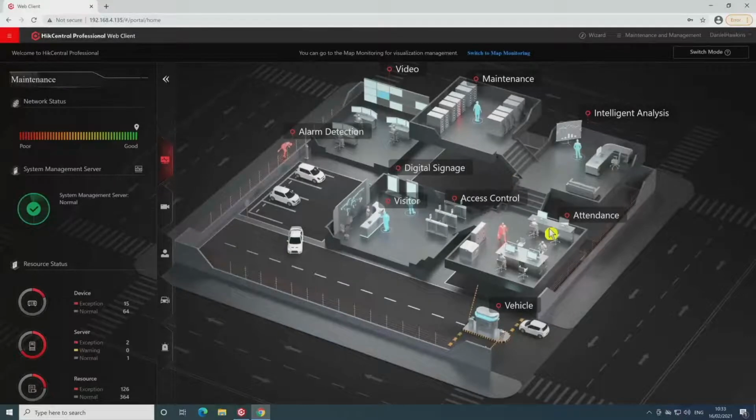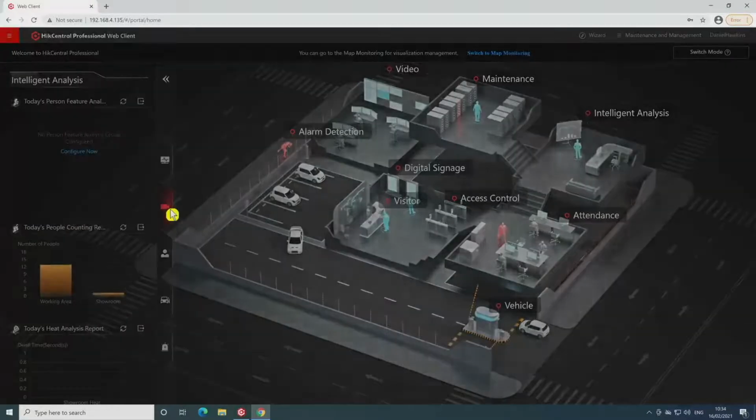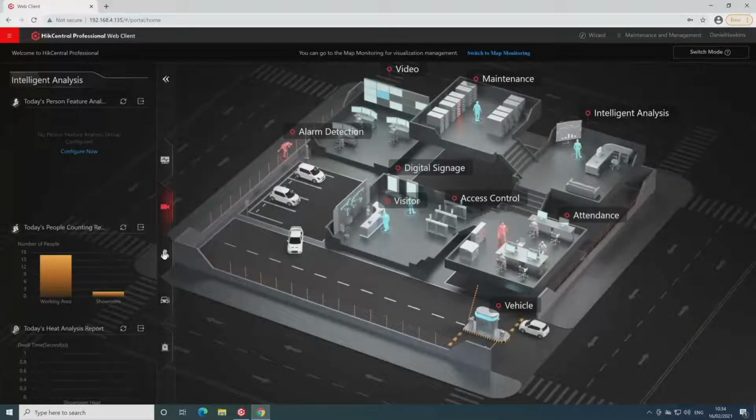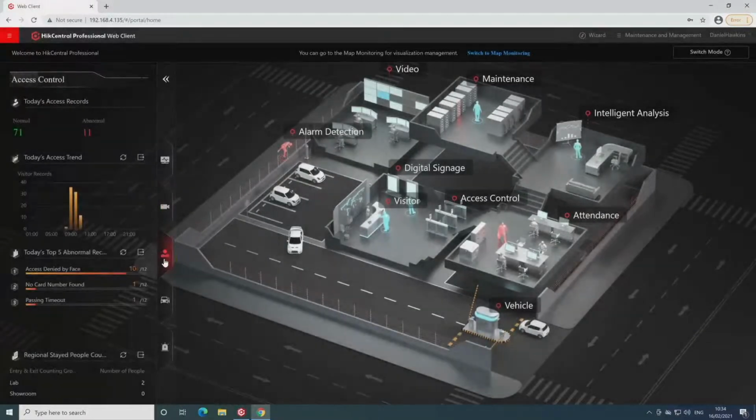On the web client, the first page that you are presented with is a graphic designed to give you as much information as possible. On the left, we can see some health status with the network status and the device status below. Under, there are several tabs based on the licenses that you have installed. These can range from ANPR to cameras to business intelligence applications.